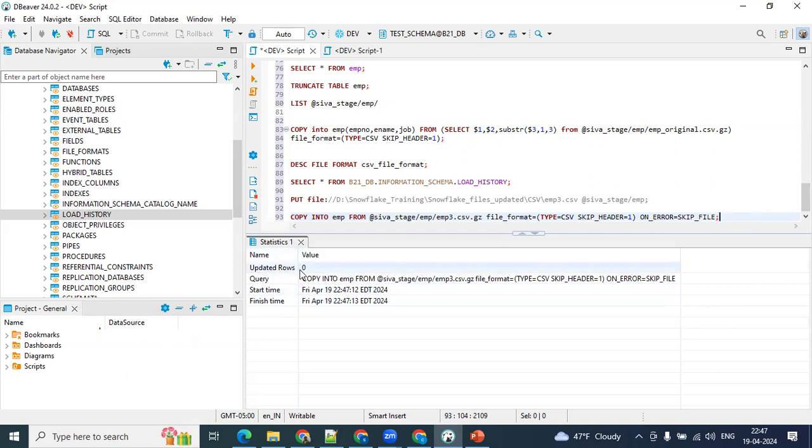See how many records it is loading. Did I load this employee 3 file previously? Did I ever load that data, the employee 3 file? No, it's the first time I'm trying to load that one. But because of the skip file option, it is simply skipping it. Not loading any data. It is not considering any data from the file.